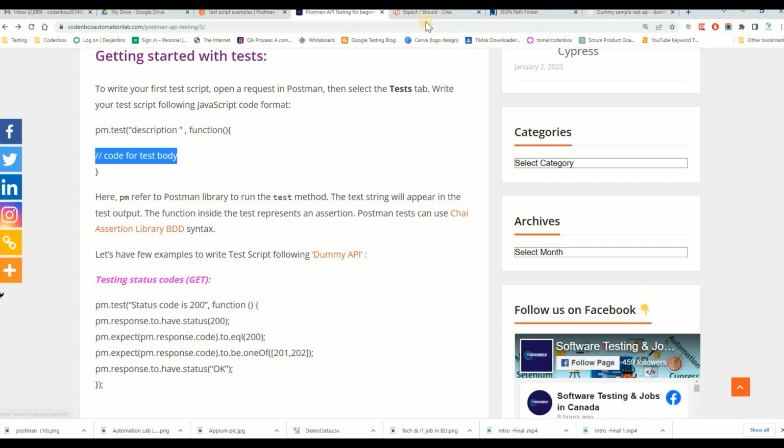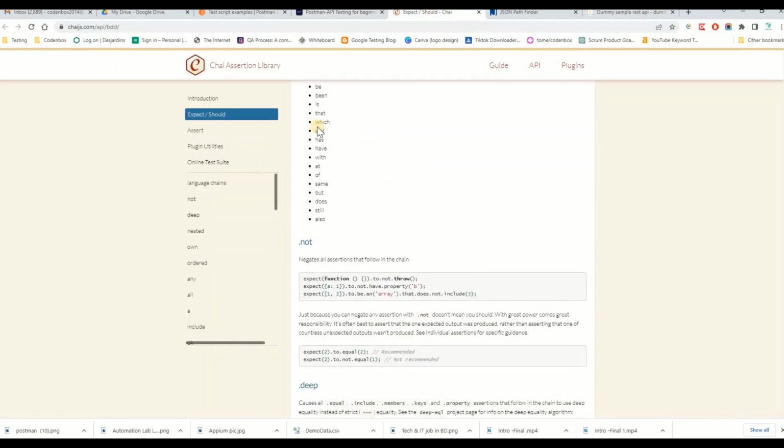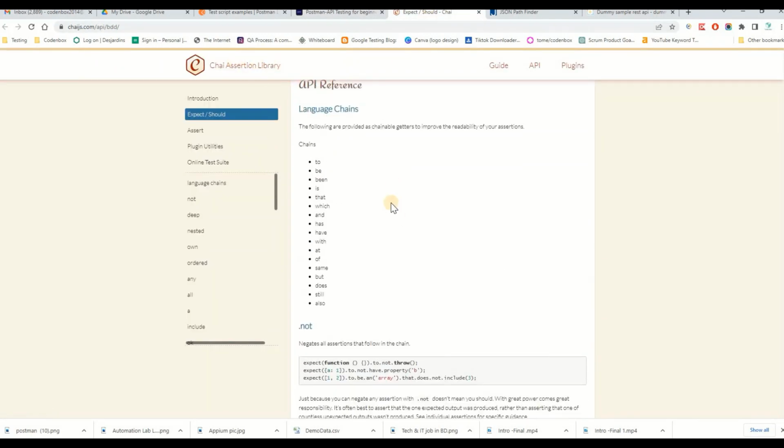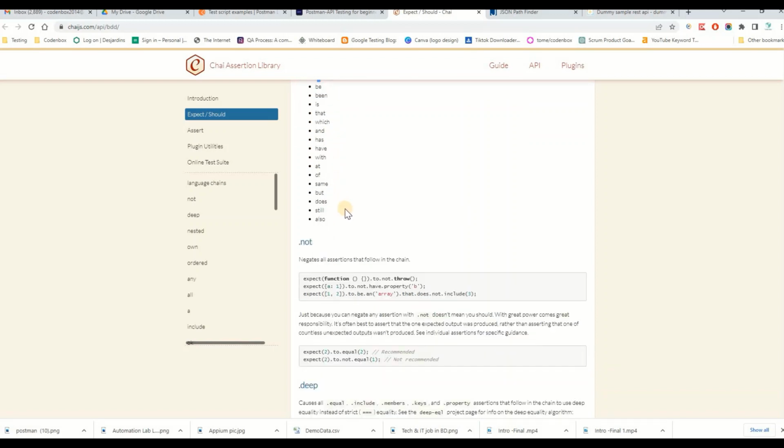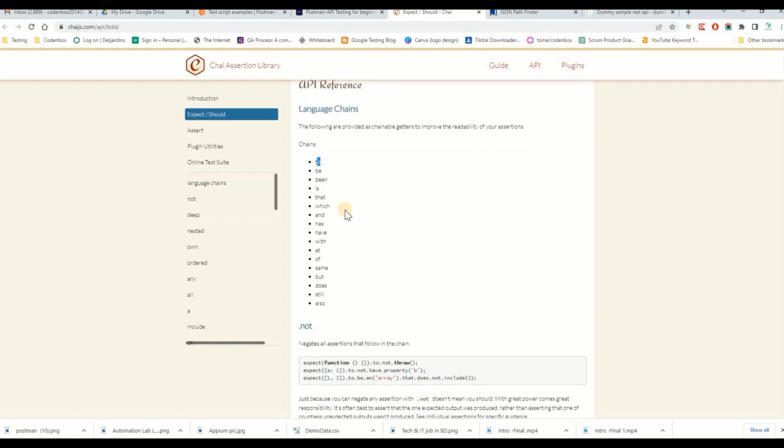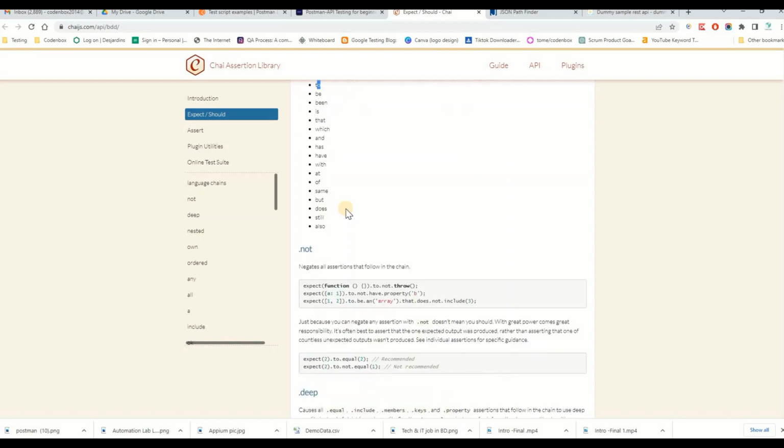So what is Chai assertion? If you just click on this link, it will take you over here. You can see this is the Chai assertion. So it is like chaining. It has some keywords that you use, like to, be, have, so that it has a different chaining. Assertions can be used to validate your response, some property from the response.